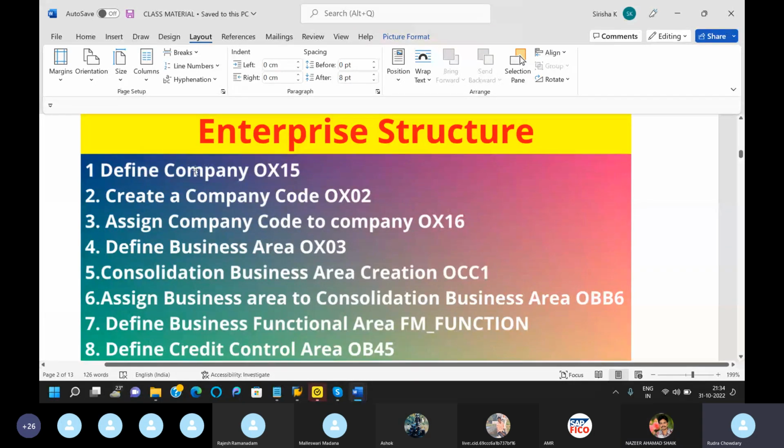See, there is a relation between a company and a company code also. It is a very important interview question. Usually people ask what is the relation between company and company code. It is a 1:n relation. That means one company can have multiple company codes, but a company code cannot have multiple companies. That is what is called a 1:n relation between company and company code.